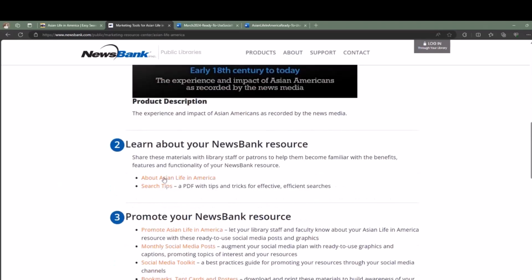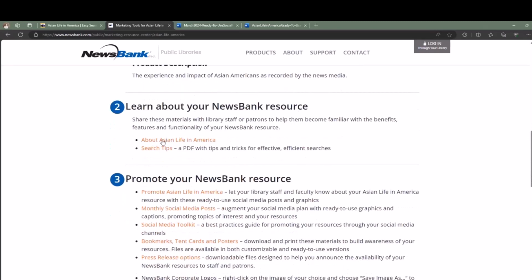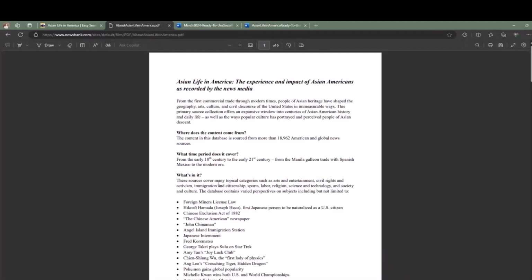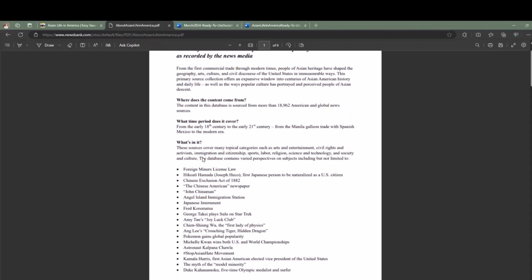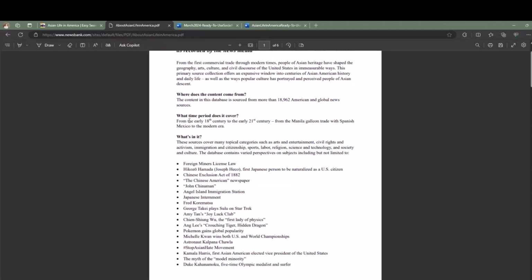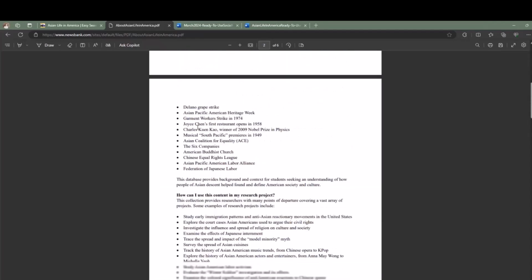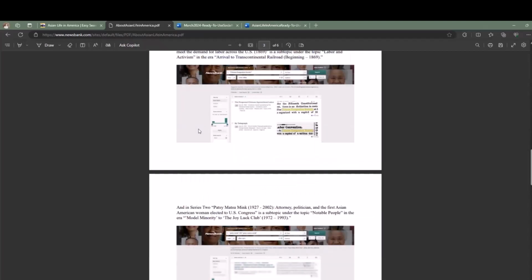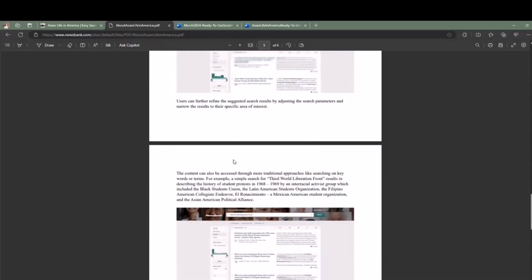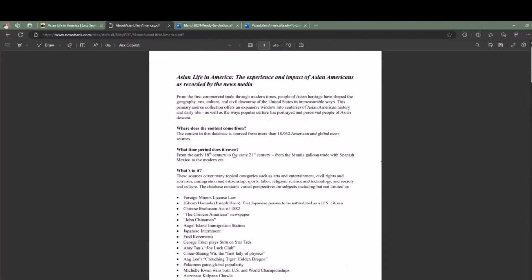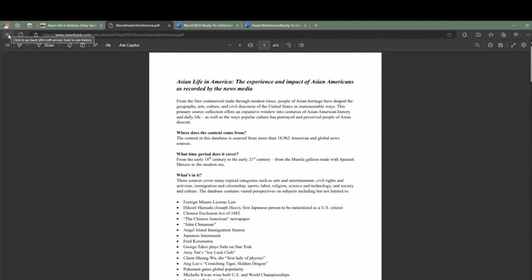Then we have a couple of different ways that you can learn more about Asian Life in America. We have this Asian Life in America PDF that really goes into detail about the content. If somebody is asking a detailed question, or you want to learn more about where it comes from, what time periods it covers, and what's in it, this is a 6-page document that covers everything. It can be nice to have on hand to help you answer any additional questions you might have about it.